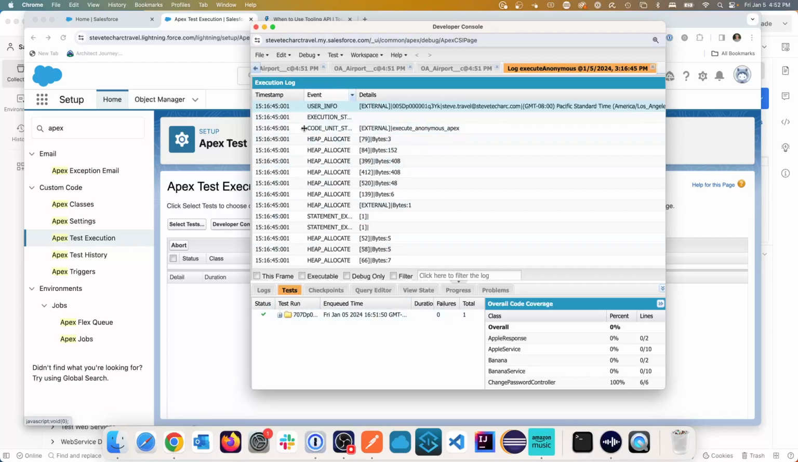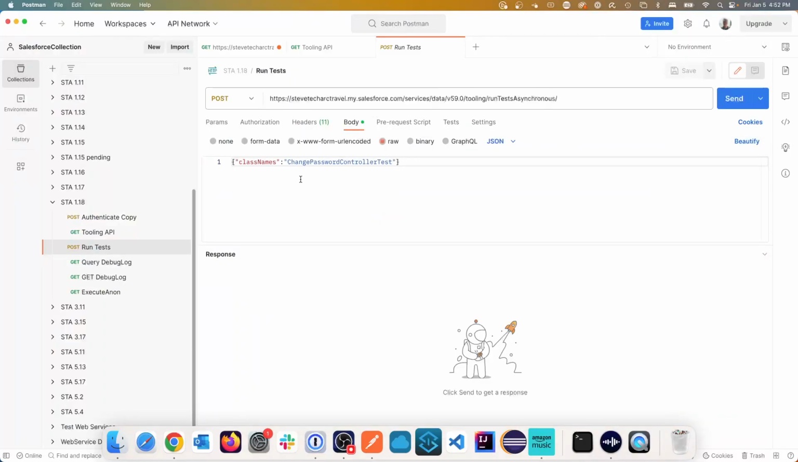What we're going to do is do that through the API. So through this API, I have run tests asynchronous. This is a POST statement, and the body could be a comma separated list of the class names. In this case, I'm just going to be sending a single class, ChangePasswordControllerTest.